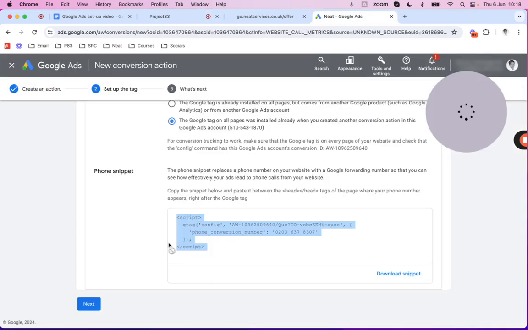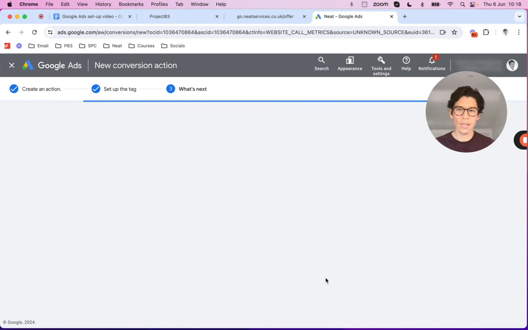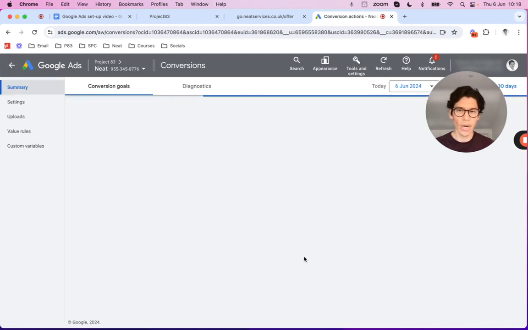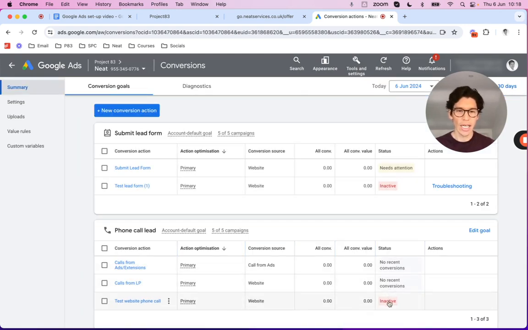Okay, so we hit next. And then, as I said, same thing with the lead form. Might take a few hours, and you can see it here. So we can go back to this and just check it. As I said, don't get bogged down in this. I just wanted to run you through an example of how we go about this. So we've got the first piece of work done, which is setting up the conversion tracking.